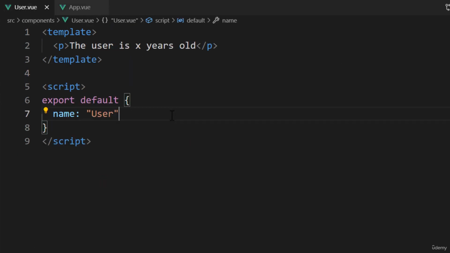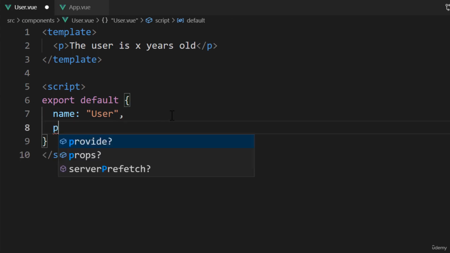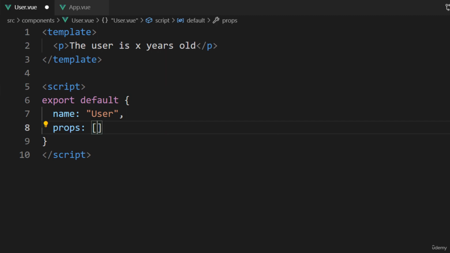Switching to the user component, we're going to add a new property to the exported object called props. Props is short for properties. This will be set to an array. The array should contain a list of properties that the component will accept. We're going to accept the age. It's important that the name inside the props array matches the attribute name. This is how Vue connects the two. The age property is now available in our component.